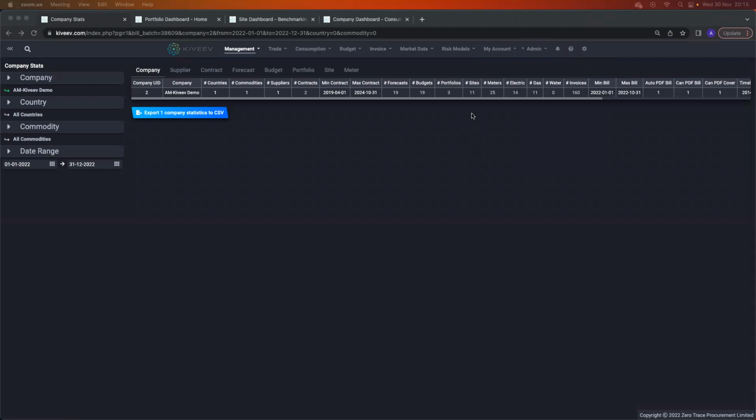Hello, in this video we're going to be reviewing the stats and data tables pages of the Kiveev platform. These pages are great for looking at the different meters, portfolios, sites, contracts, budgets, forecasts within the system under a particular client, or for ZTP use, you're looking across multiple clients at a time. So for this demo, we're using the AM Kiveev demo client.